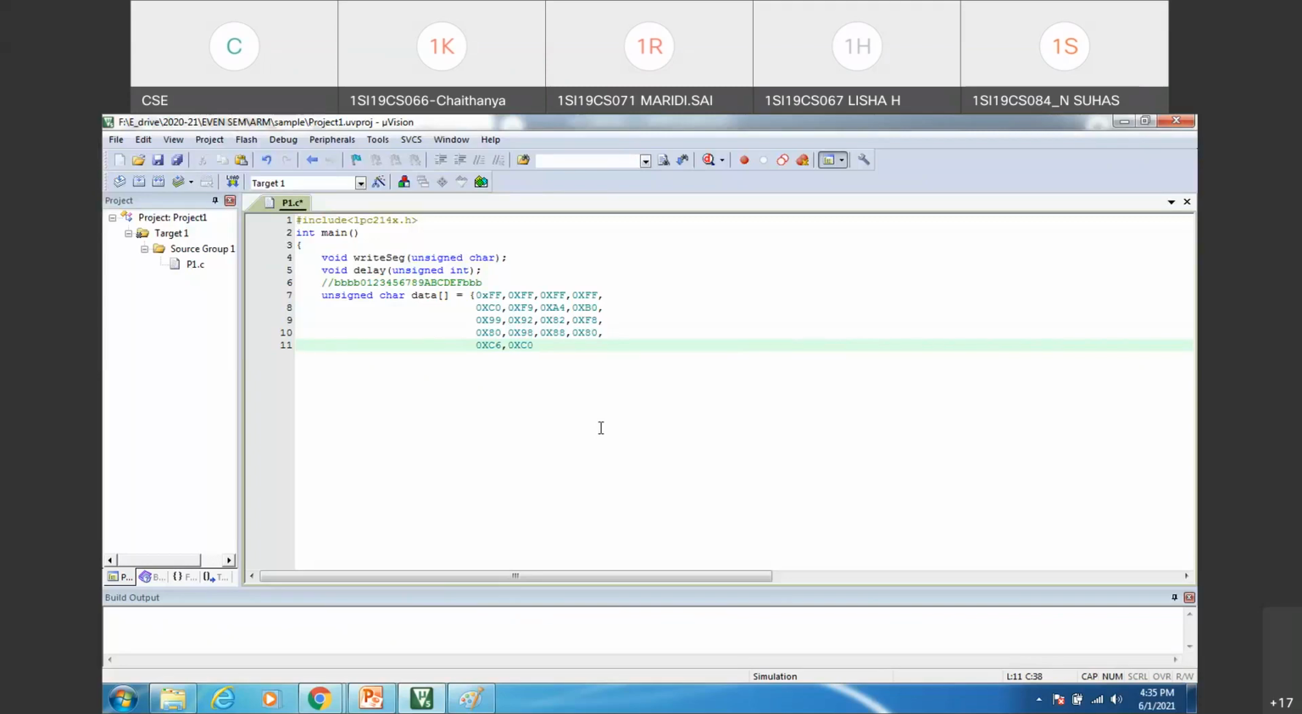D looks like O. Okay, capital D means it looks like O. Then E, it is 0x86. And for F, it is 0x8E. After that, I want to display 3 blanks. We need to consider 3 blanks. For displaying blank, you know the 7 segment code. That is 0xFF, 0xFF, 0xFF.